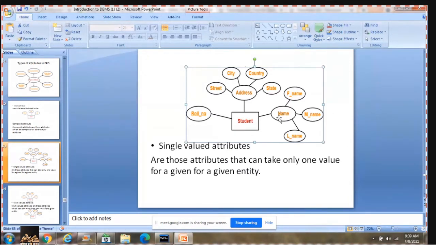I told you, roll number is a simple attribute. In the previous slide, I showed you that. And talking about address and name, address is a combination of street, city, country, and state.